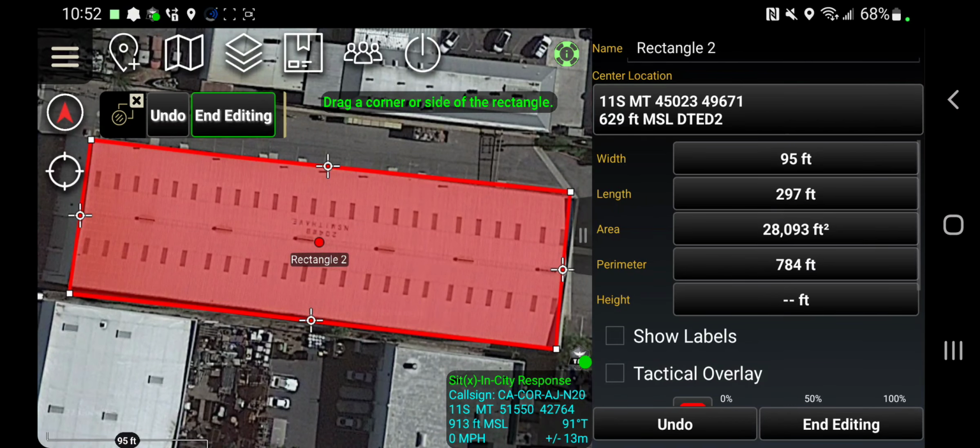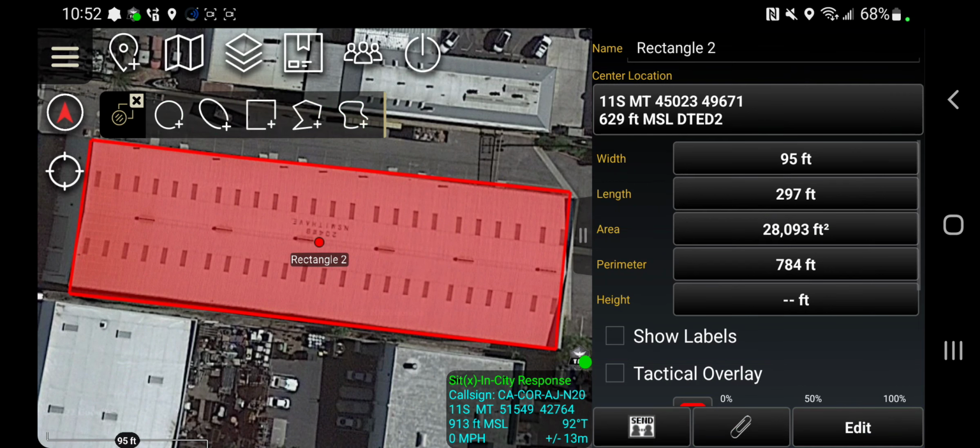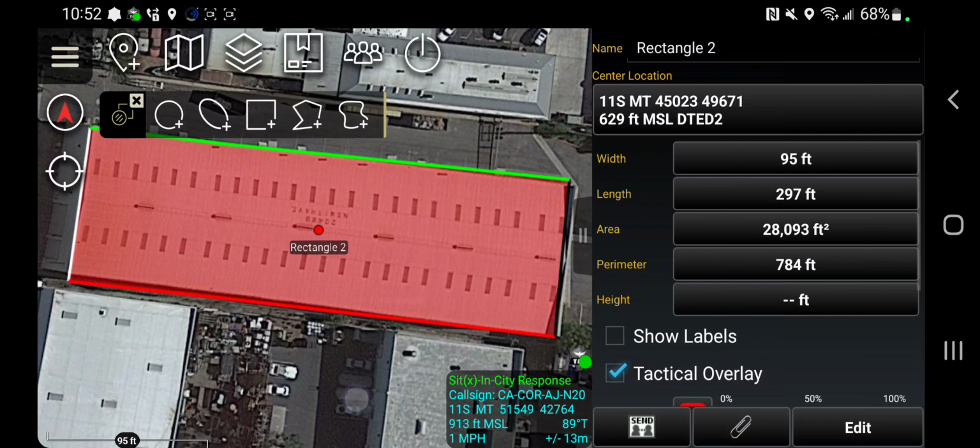And now I can see that this thing is 28,000 square feet. So if you're thinking about a large commercial structure, search, water flow, those sort of things, you can see that option there. I can use that tactical overlay. This is more for law enforcement, but it colors the sides.